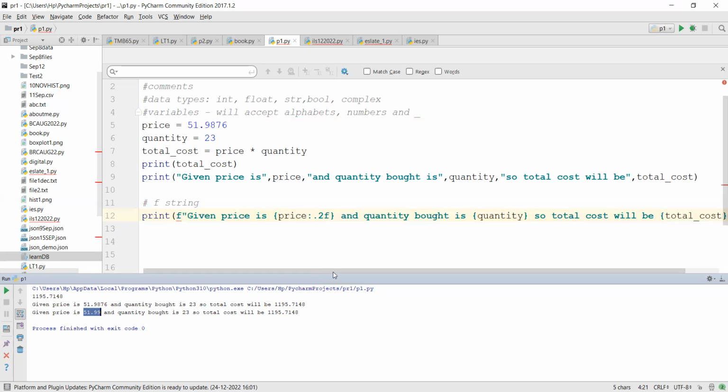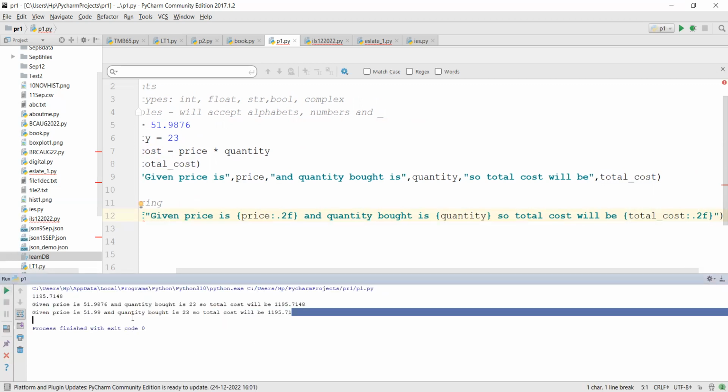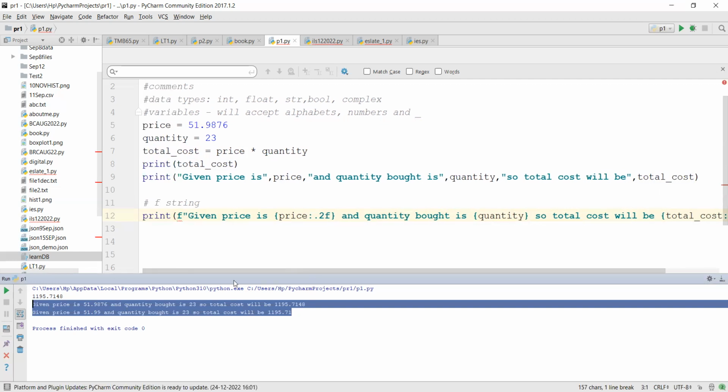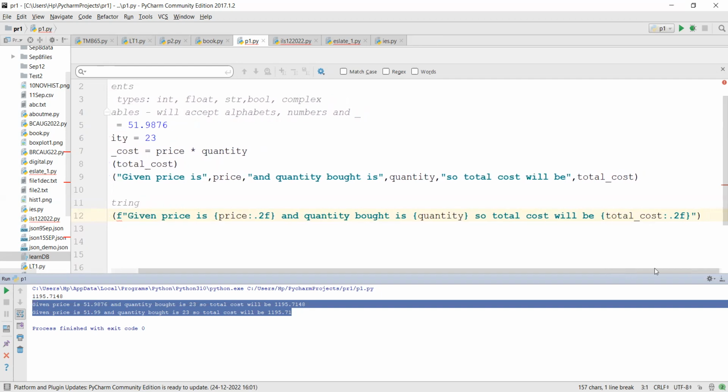Since your total cost has also become something like this, I can put 0.2f here as well. Now when you run it, you get 2 decimal places only. Easy? So we can change it as per our wish, 2, 3, 4, anything we want.